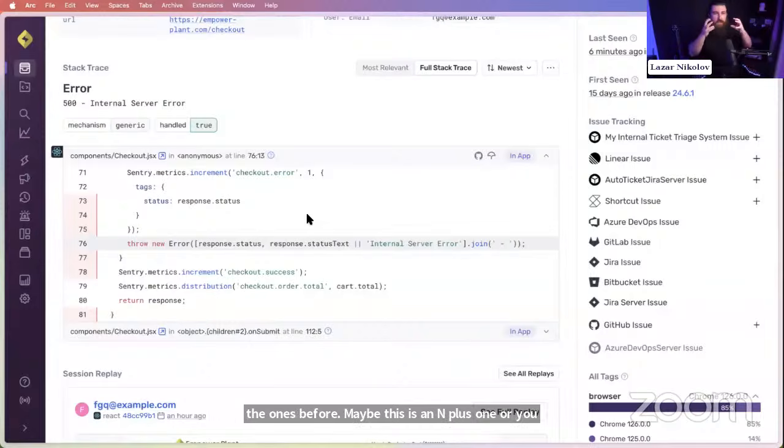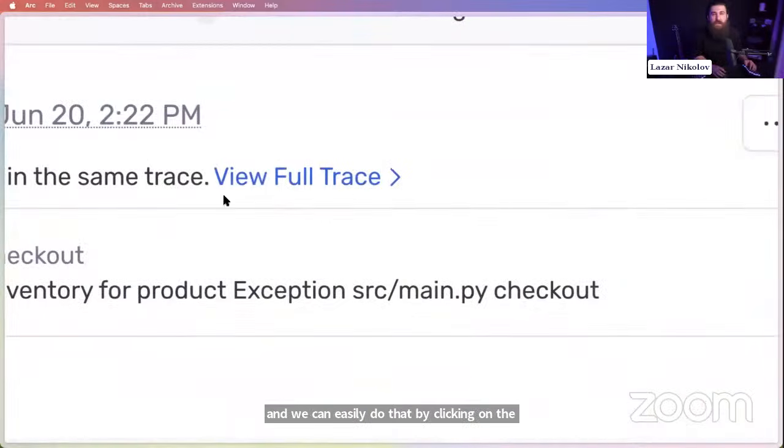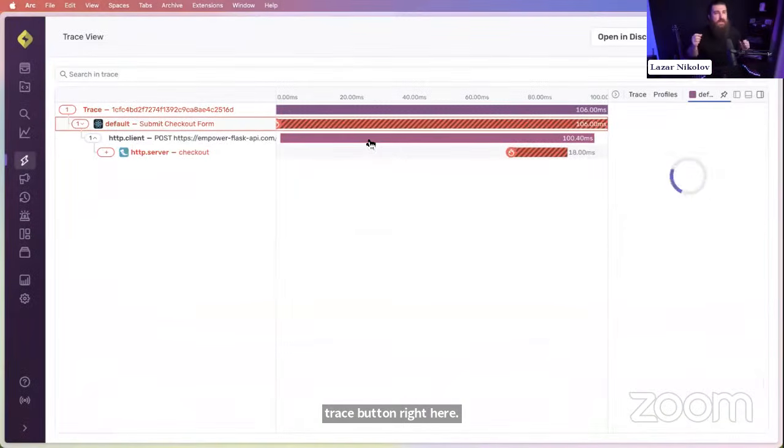In that case, you want to see the whole operation flow, and we can easily do that by clicking on the View Full Trace button right here. So a trace has been captured. This error belongs to that trace. It lets us see the full trace.